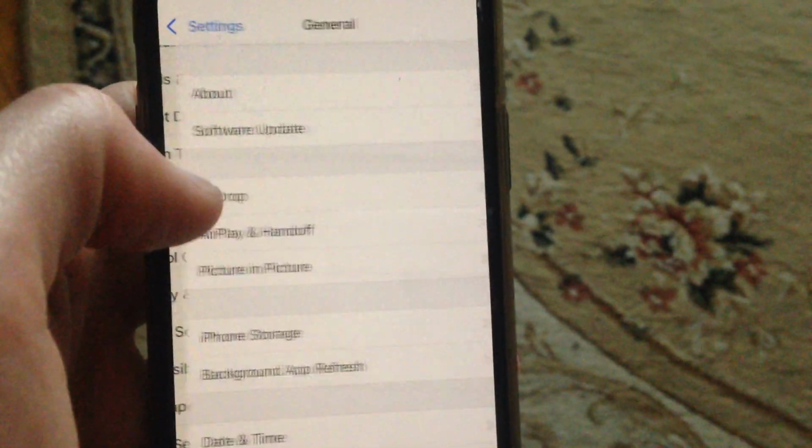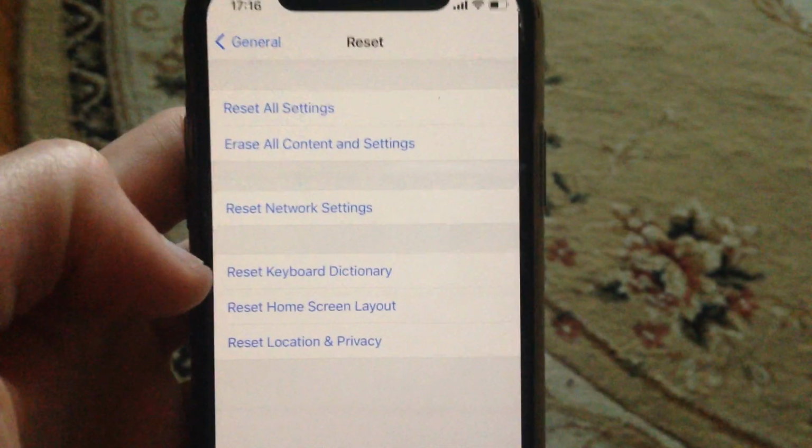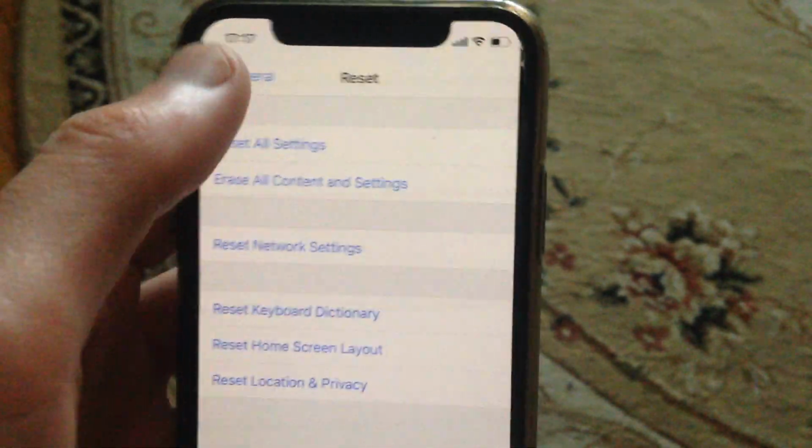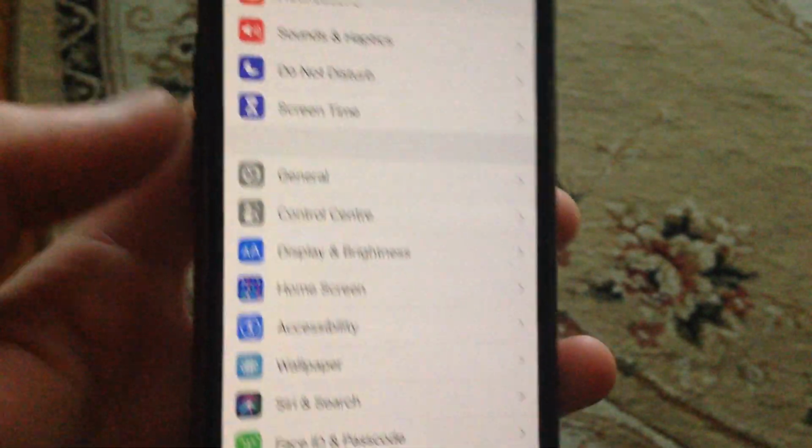Go to General again, find Reset here, open Reset, and here you will see Reset Network Settings. Tap on this option and confirm resetting the network settings. And if you still have this issue, you might need to force restart your phone.